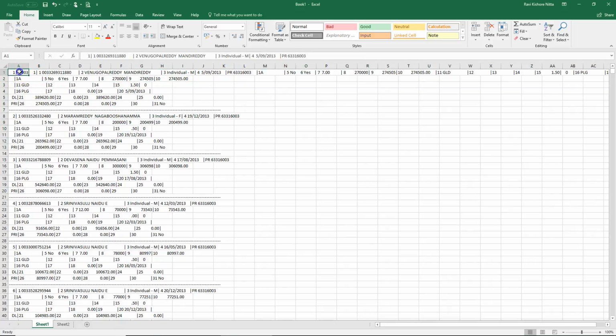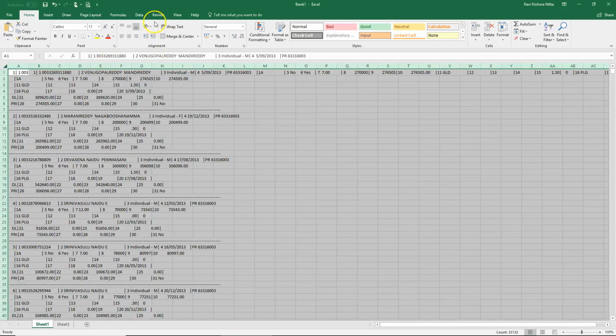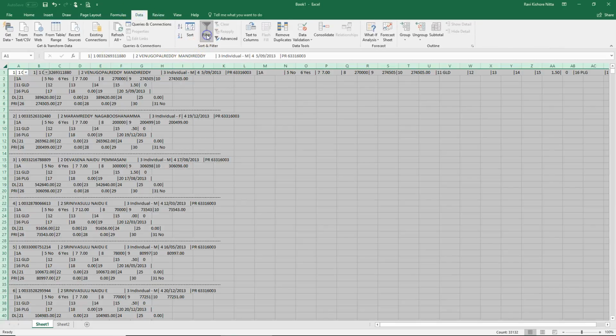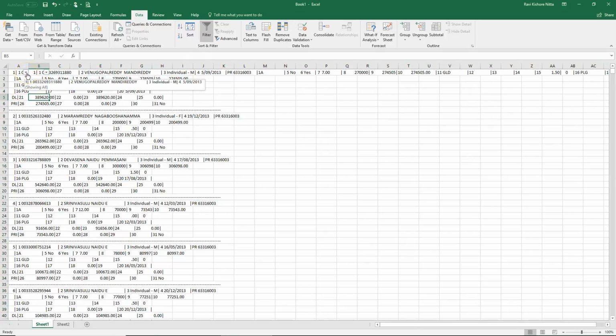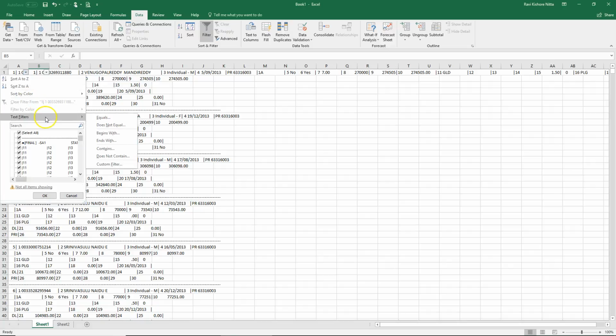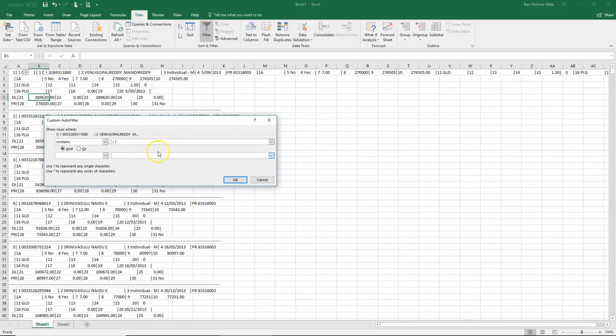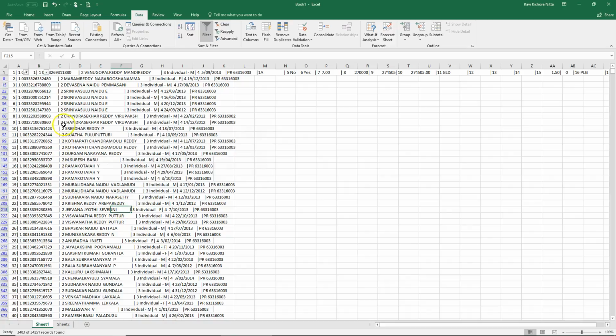Now here what we know is each of the records starts with an account number. Here we have something unique as pipe symbol, 1 and space. So I will copy this. Now I will apply a filter. Go to data and apply filter. Now here I will select this and filter for contains this one, Ctrl V. Okay. So I got the first row of each record.